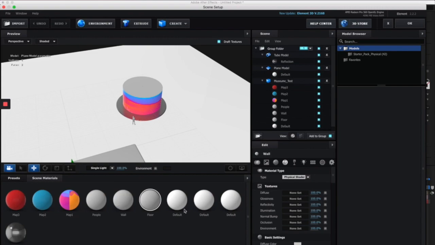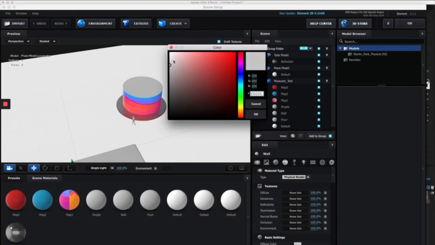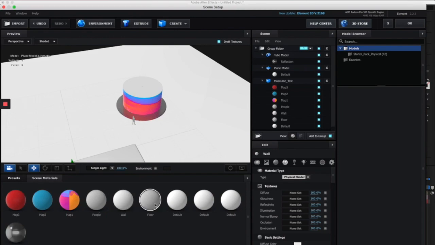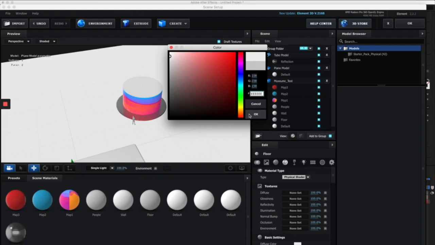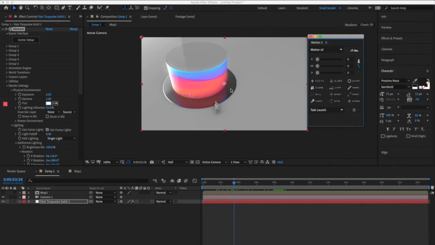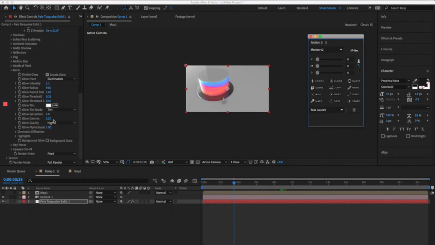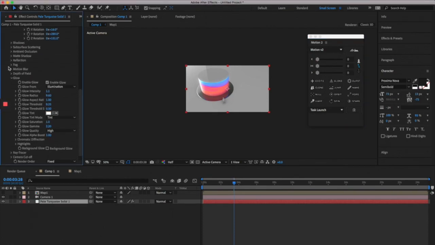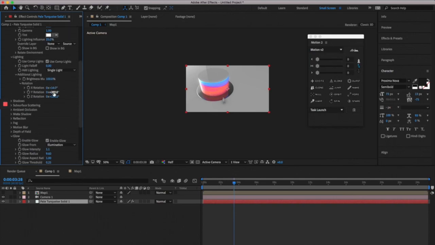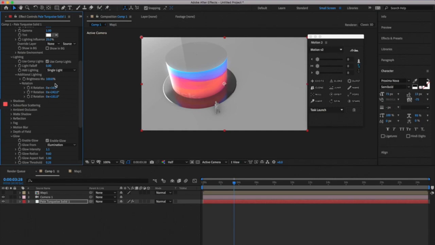So I have the material here. Maybe just make it brighter, even for the floor, and brighter. And maybe let's go back to see the lighting. It doesn't feel like the white here is working.